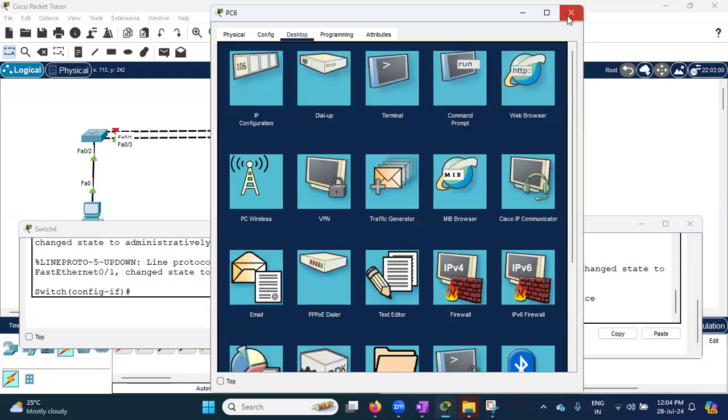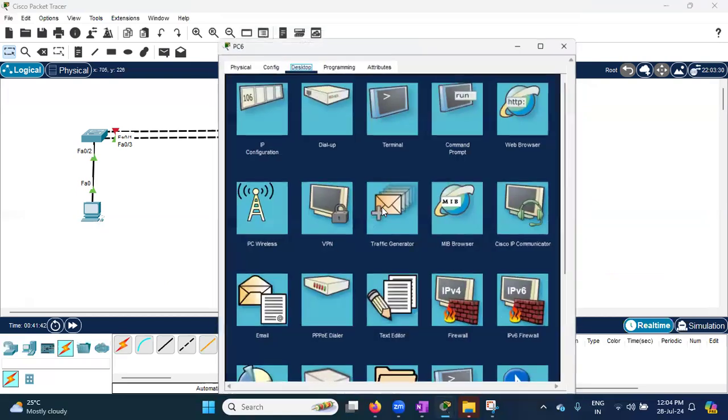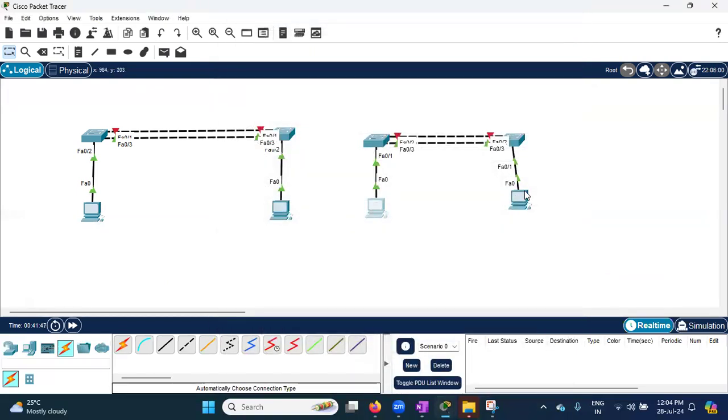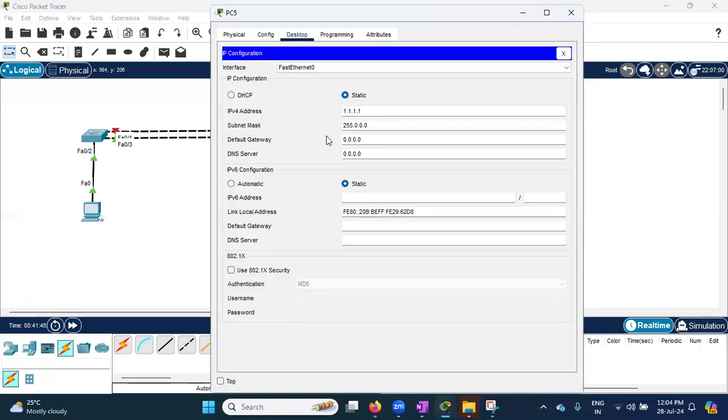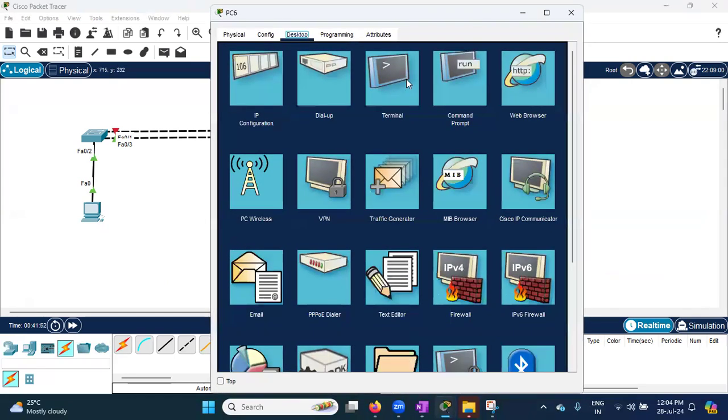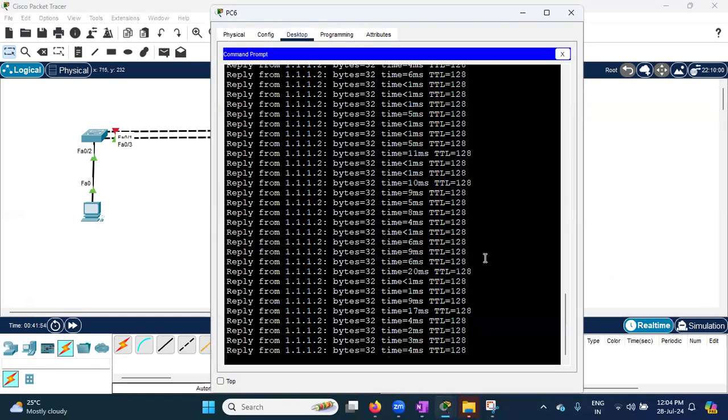Where I was discussing this. What is the IP? 1.2. Oh God, here I used the same IP, 1.1. Okay, so I need to ping 1.1. Sorry, I was pinging the same IP. That's what you have not seen.